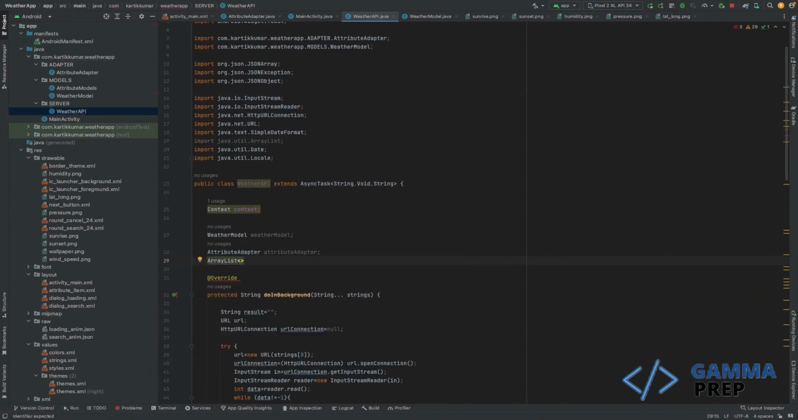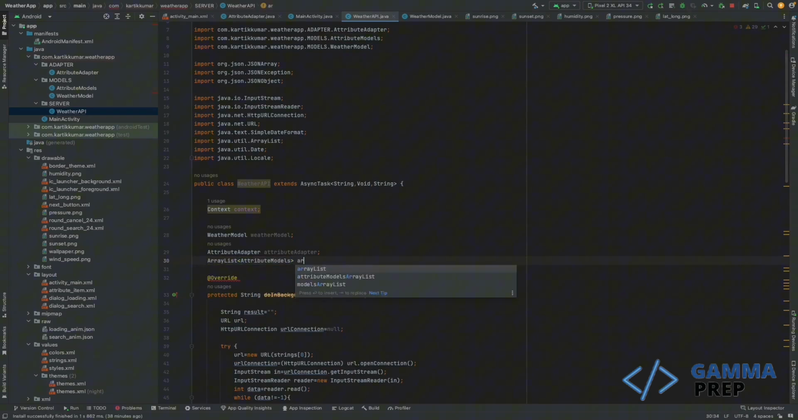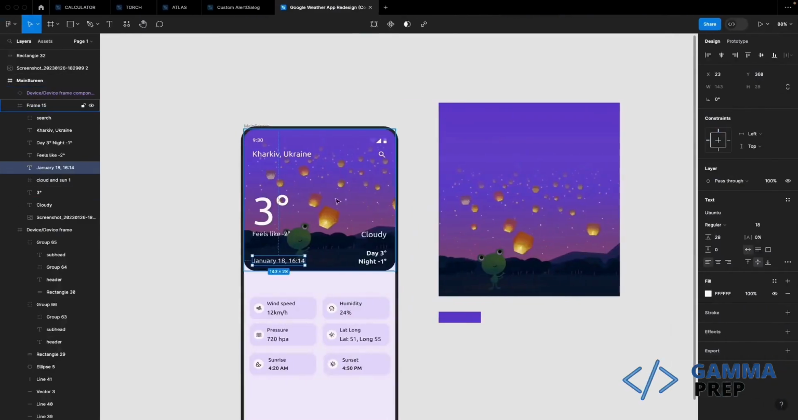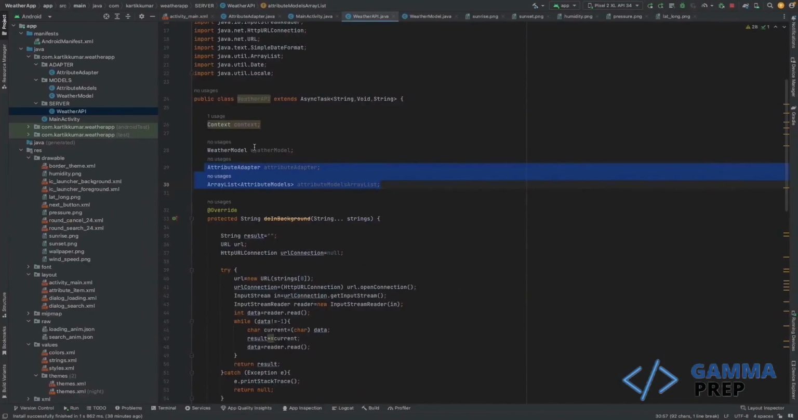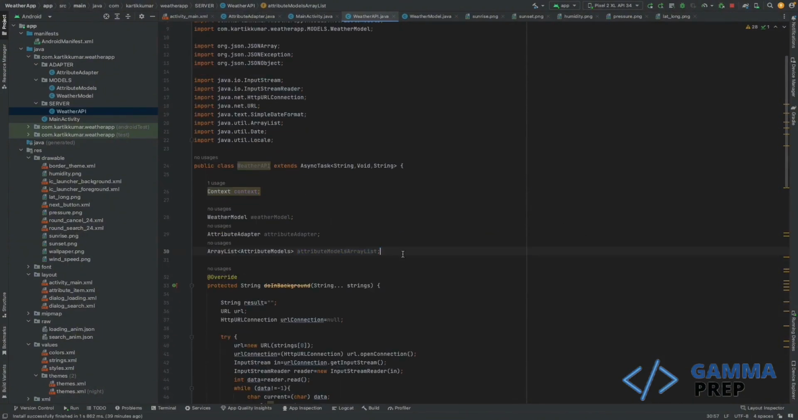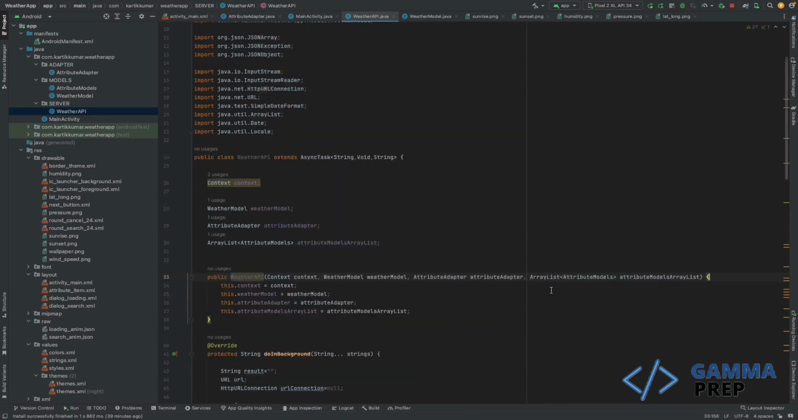array list. I need an array list. So I'm going to say attribute model. So why these two things? Because we need to set the data over here also. So we need to set the data over here, for which we are using the weather model, which we have created over here. Okay, and to set the data over here in the recycler view, we need the adapter and we need the list of that recycler view. Okay, once that is done, I think everything is done. Just create a constructor, select all, done.